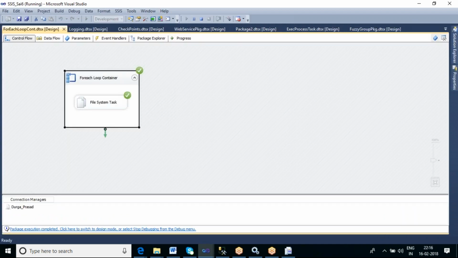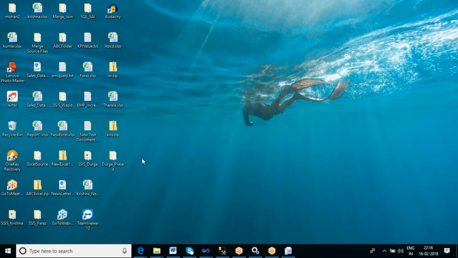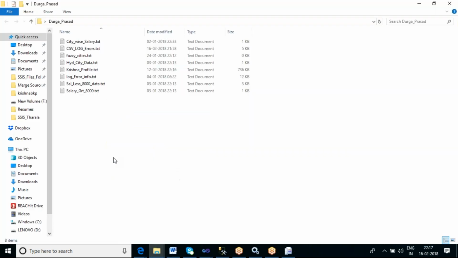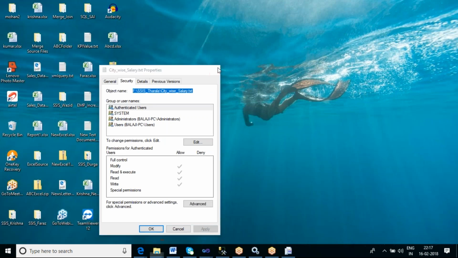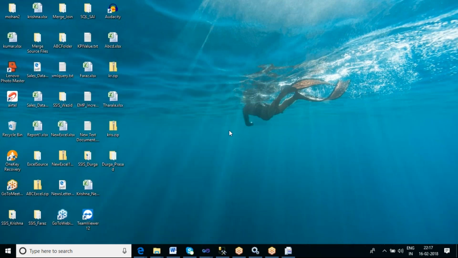Now you can see it has executed multiple times. Now you can go and see in your desktop folder whether all the text files got copied or not. Now you can see all the text files got copied one by one. Okay, like this. So this I have already explained while explaining the file system task.